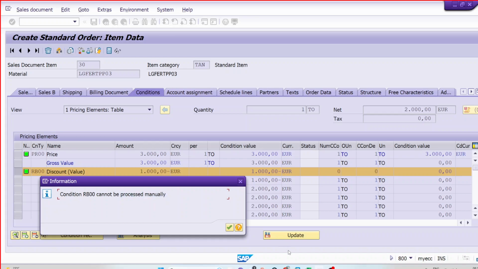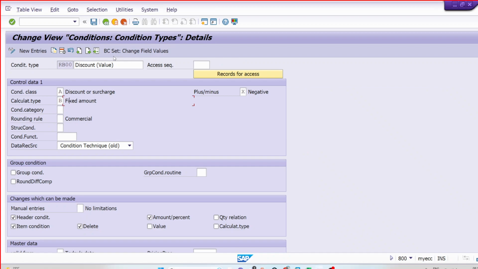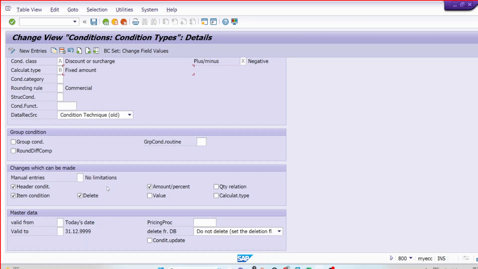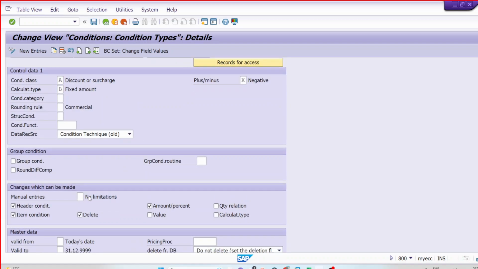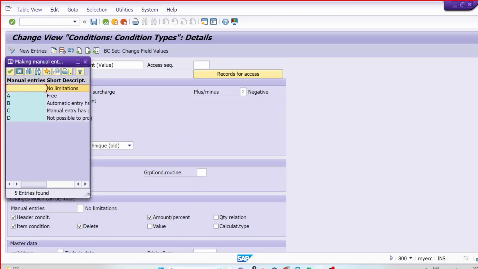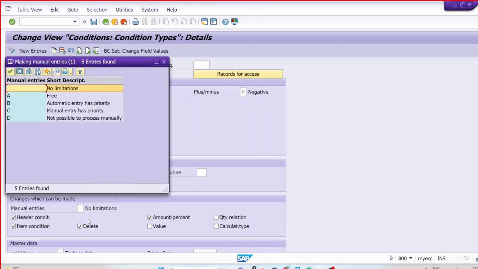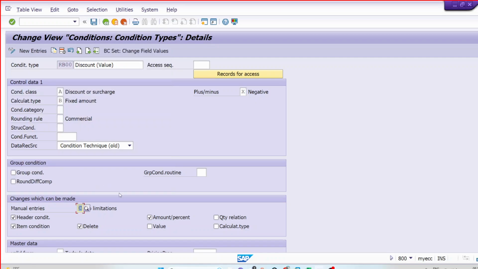So where is this configured, or where can this be configured? If you go here, we don't have anything here. So maybe you can update it. Manual entry has priority, whatever it is. So this can be done here.